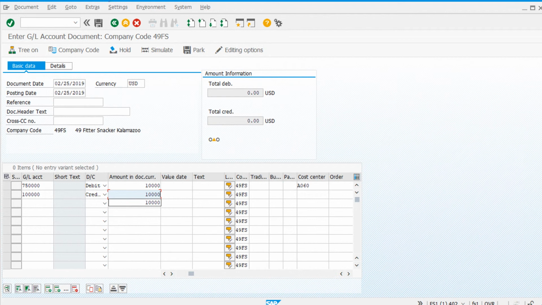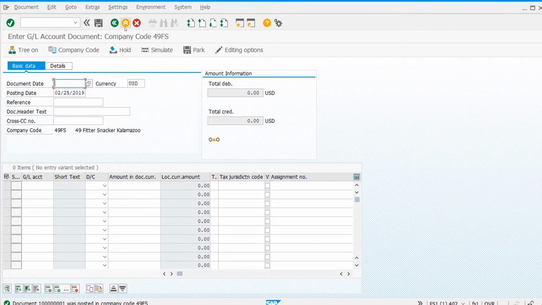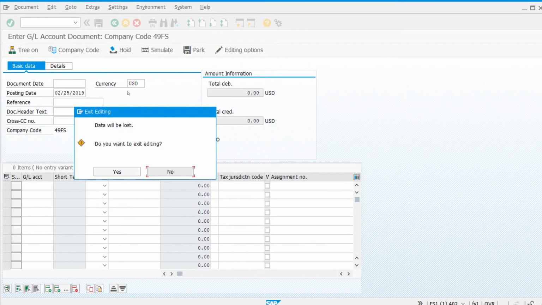So we can click on enter and then simulate, and you should get the following screen. It should look the same, so current year, current date, and current month. If everything looks good, we can click on save and then exit. Do you want to continue exiting? Yes.